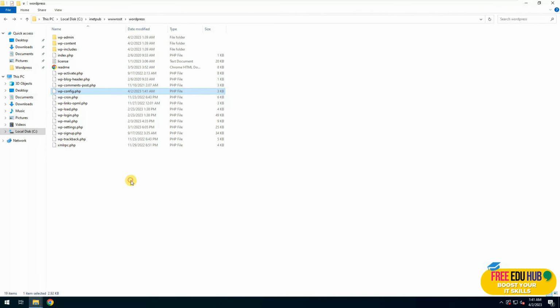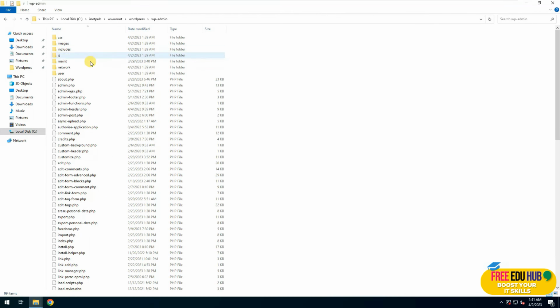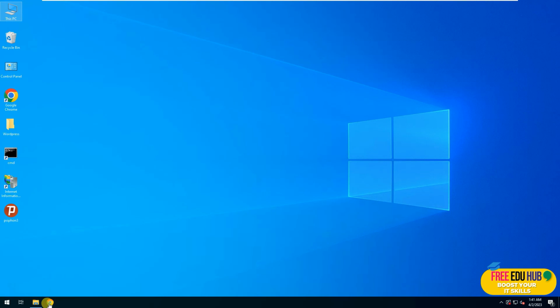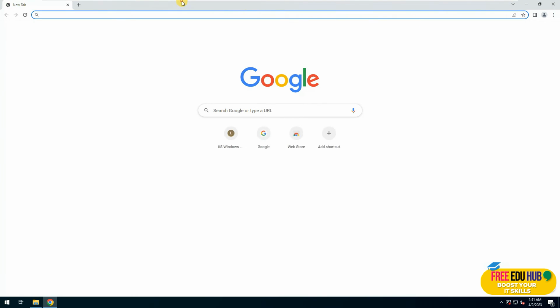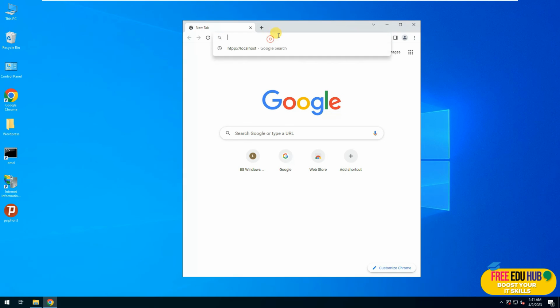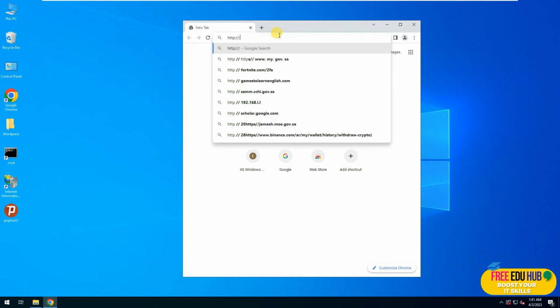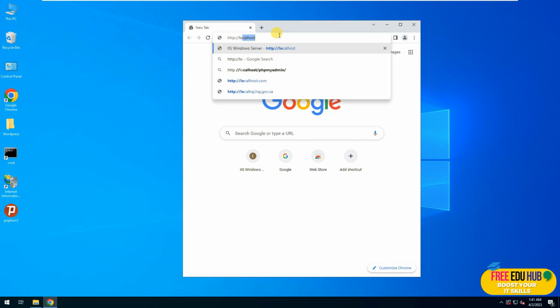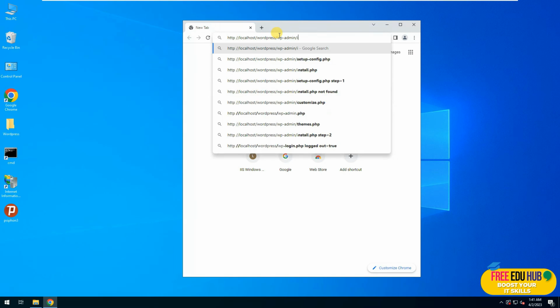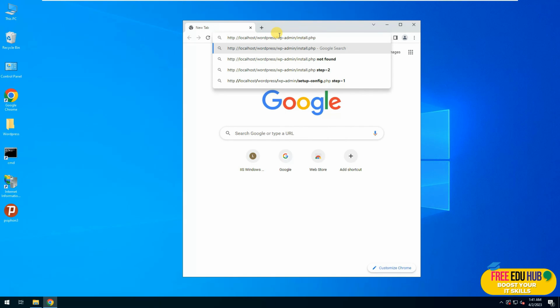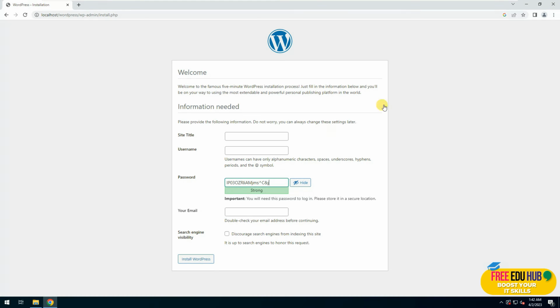Now we'll go to WP admin and we'll have to call this file, which is install.php. So for that, we'll open our browser and we'll type in the address, which is http://localhost/wordpress, and then we'll type in wp-admin and install.php. And as you can see, it has loaded the WordPress installation main page.